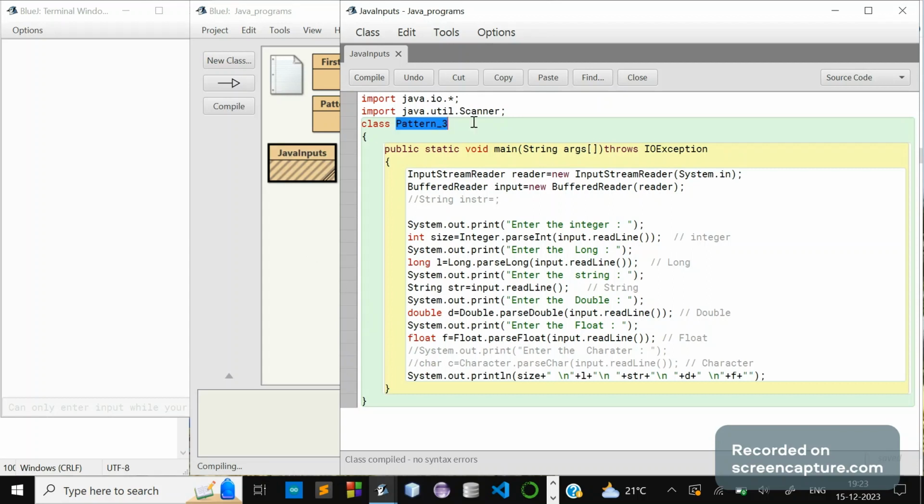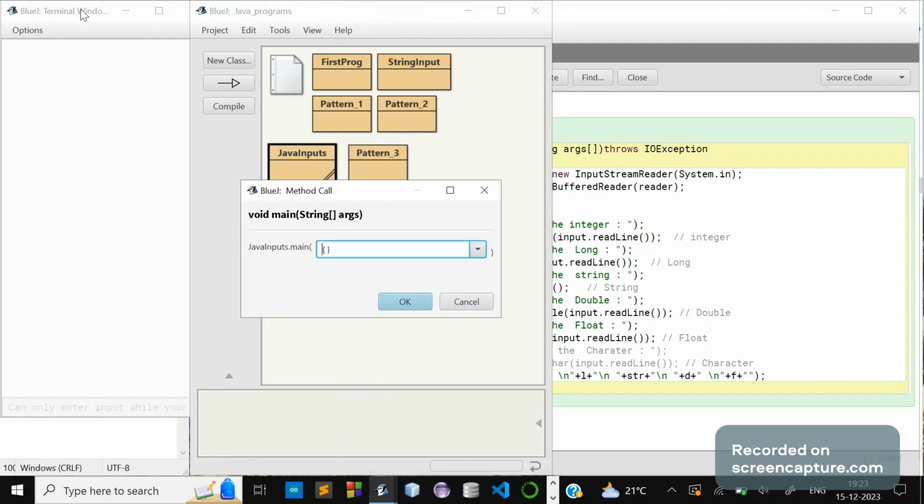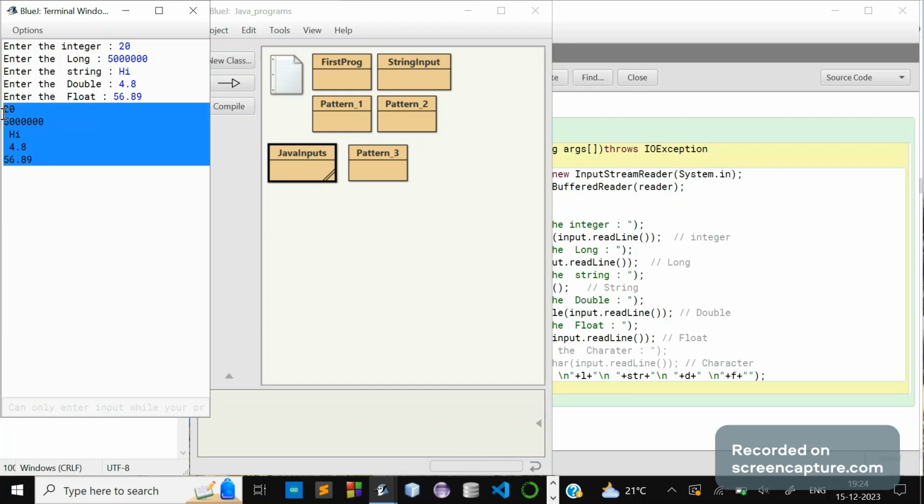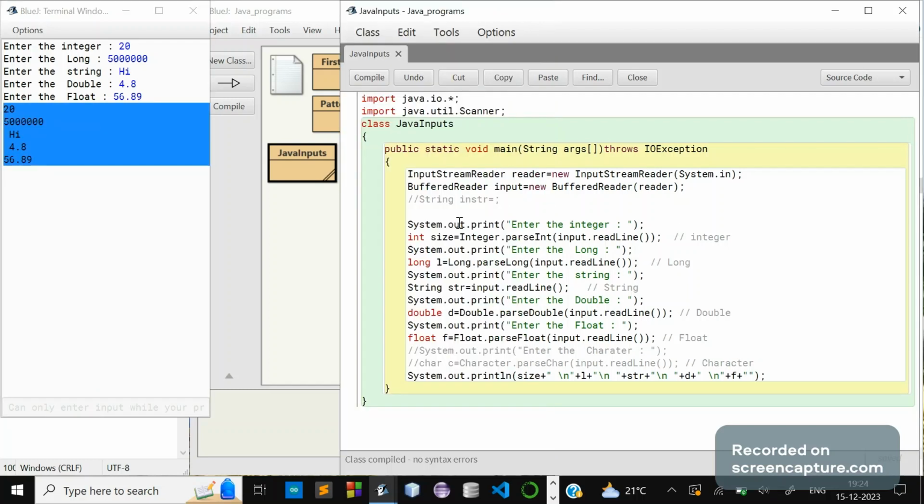Why? Okay, JavaInputs is the class name, that's why it is compiled. If I am talking about JavaInputs, then fine, no syntax error. If I run this method call, then in the terminal window you will see the output. Enter an integer, say 25, or any number. 50,000. Enter the string: hi. Double, 4.8, float, 56.89. This is the output. This is how you can accept the input.